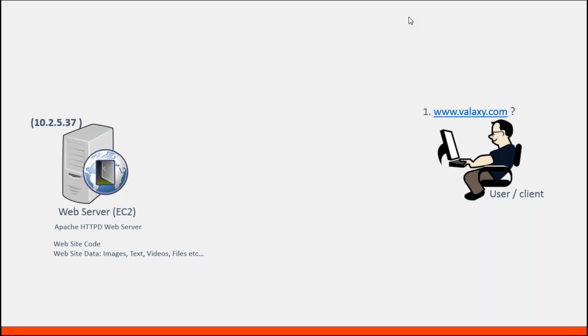Domain is the new terminology that I'm using today. Domain and website name are kind of the same. The website name is just general language, while the domain is very specific to the technical side. So here the client wants to access the website using, let's say, www.veloxy.com, something like that.